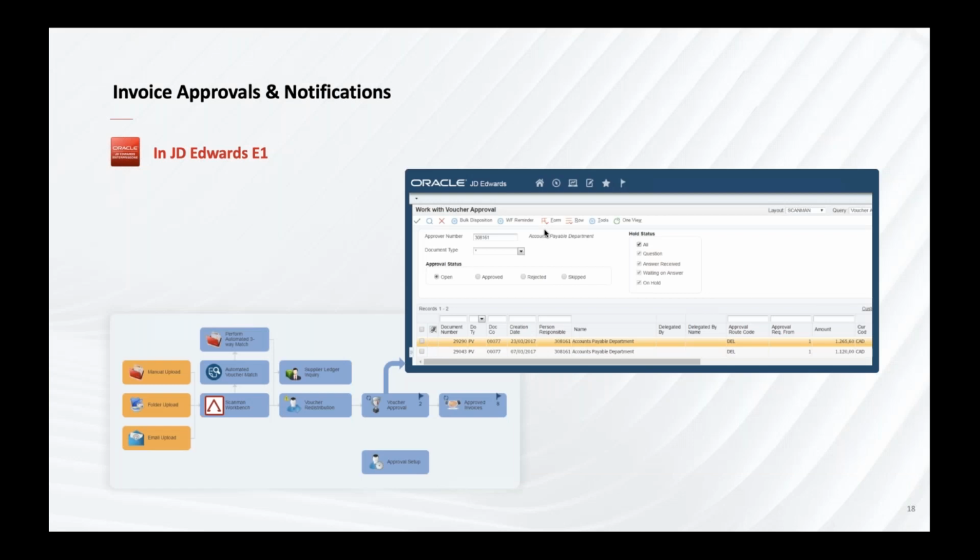For JDE AdWords users, we have an E1 page displaying the AP invoice process flow with buttons that display a flag and a counter using the watchlist functionality. In this case, the voucher approval button has a flag and a counter 2 below it, which indicates that this particular approver has 2 vouchers to approve. The approver clicks the voucher approval button and the Work with Voucher Approval application will open.